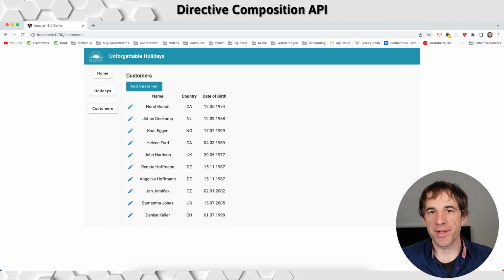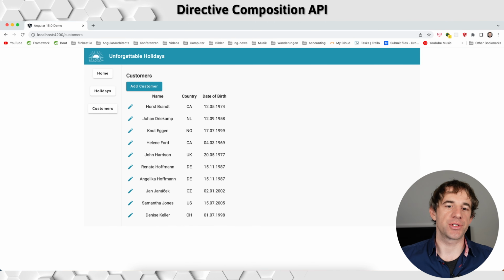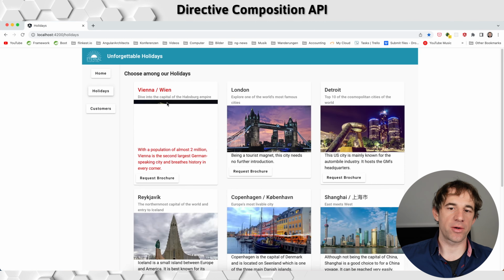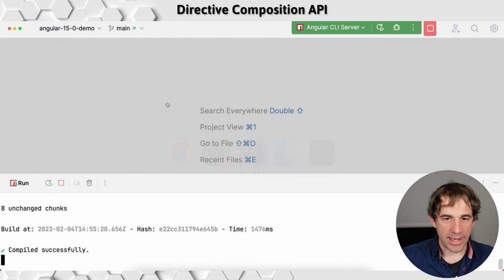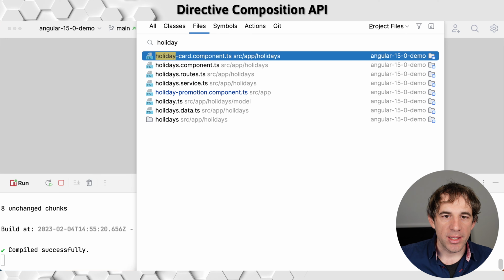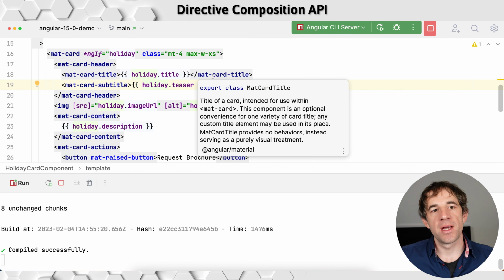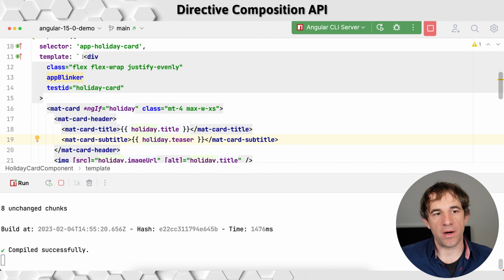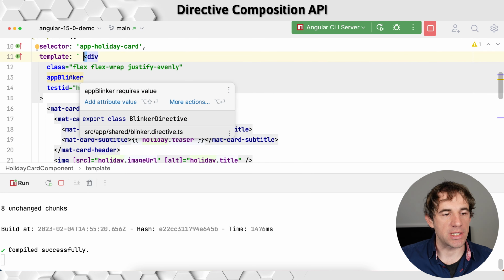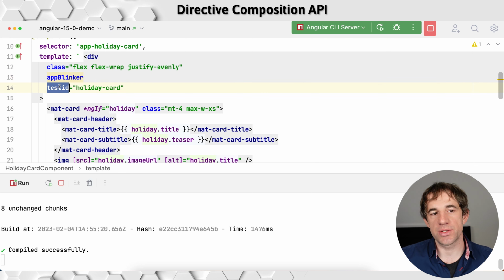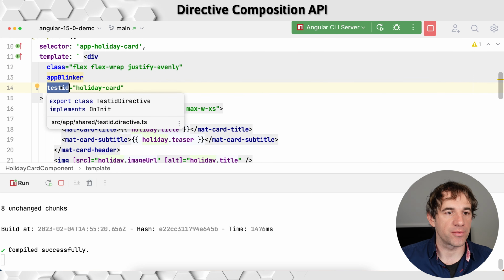All right, about the Directive Composition API. So we have here, as you already know, these holiday cards. And if we take a look at them, or edit, because it's just one component, but only used multiple times, we see that on its root div, it is using two different directives. It's using an app blinker, and it's using test ID, which is also a directive.